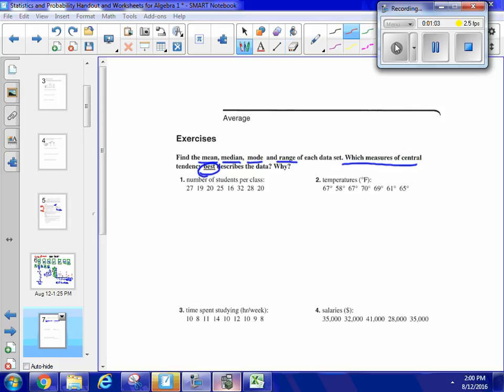So if I want to put it in order, I can see I've got 16, and I cross that out. My next biggest one, I think, is 19, and I cross that one out. And my next biggest one is 20, and I have 2 of those, so I have to write it twice. Then I have 25, 27, 28, and 32. So do I have all my data here? 1, 2, 3, 4, 5, 6, 7. I got 8 pieces of data.